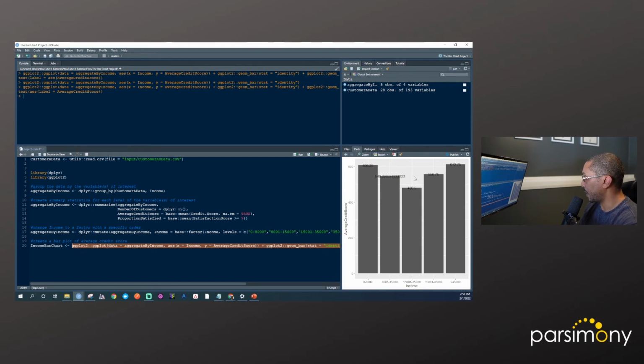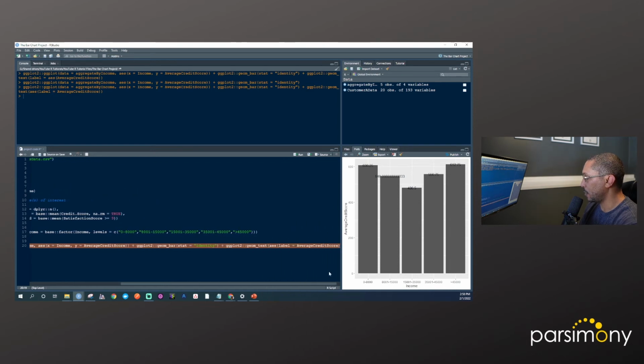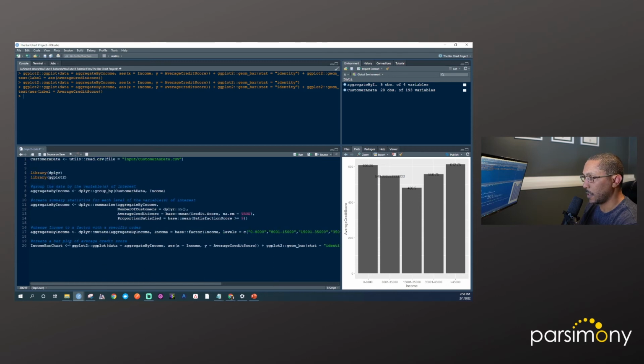But of course, now we've got these decimal values here, and I don't want that. Let's say I want whole numbers here. So what I can do is wrap this average credit score with parentheses and use the round function from the base package. I want to round the average credit score, and then one of the arguments it takes is digits equal to 0. So I want to round it to the nearest 0 decimal places. So this will make it a whole number. And then if I highlight that now and run it, we've accomplished that goal. We now have numeric values as labels that correspond to the average credit score.